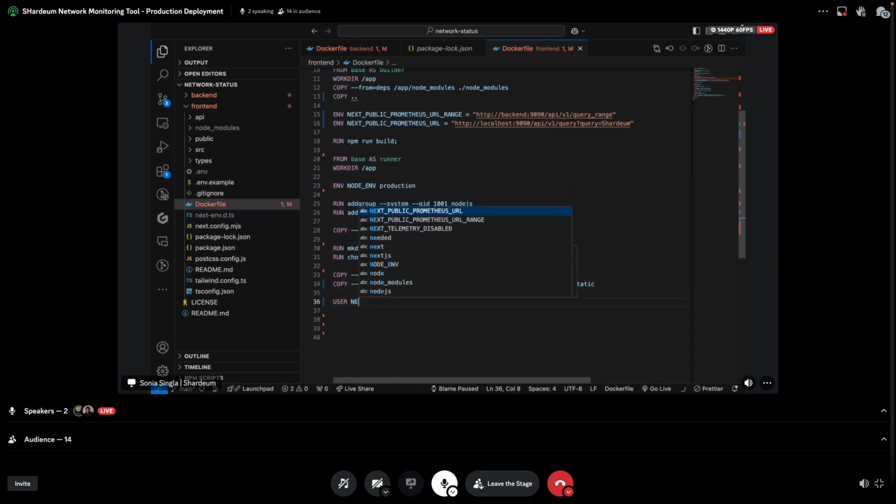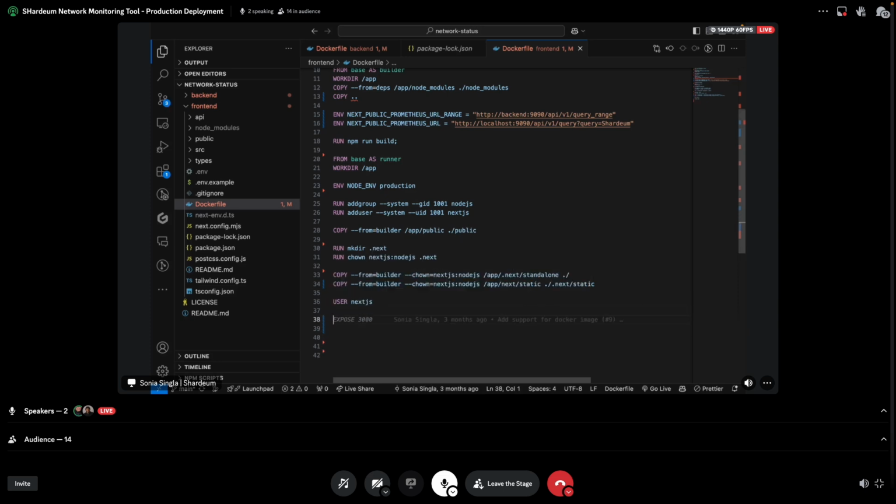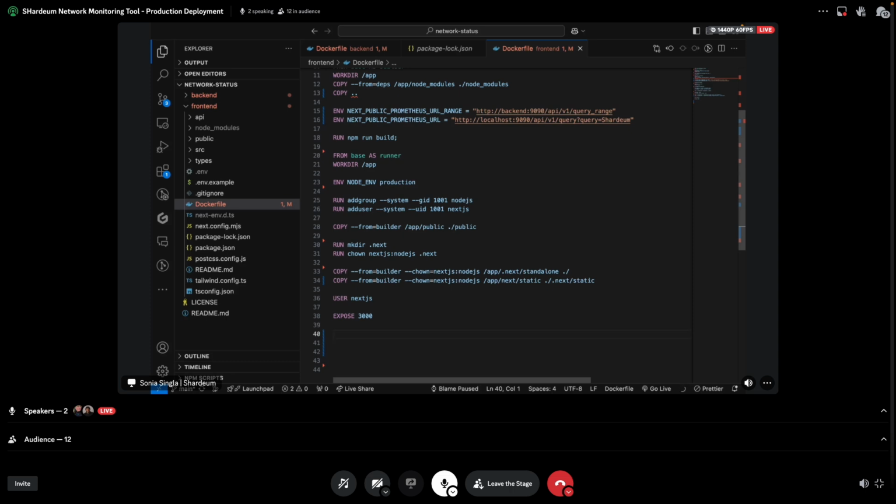Now let's switch to our Next.js user that we created before. Switching to the Next.js user here ensures that our application does not run with root privileges, which is a Docker security best practice. Next, we are going to expose port number 3000, the default port for a Next.js app, allowing the container to communicate with the outside world. Next up, let's set up the environment port, which is 3000.